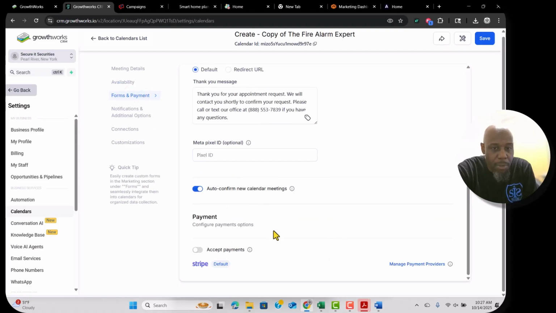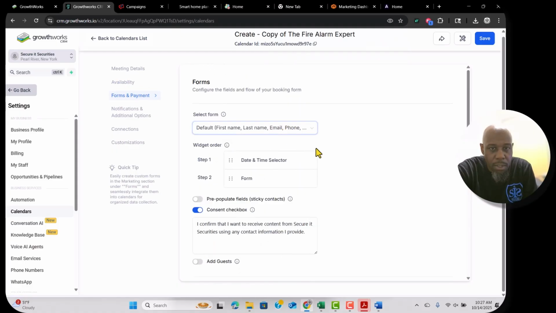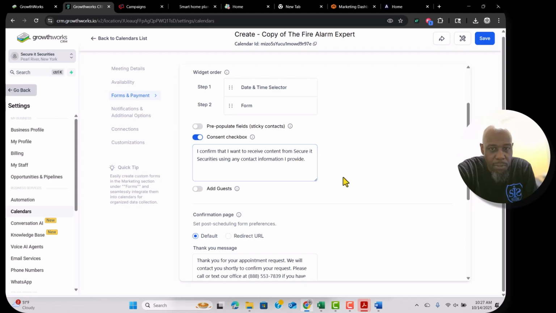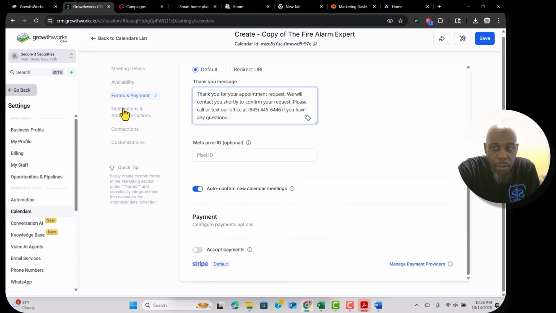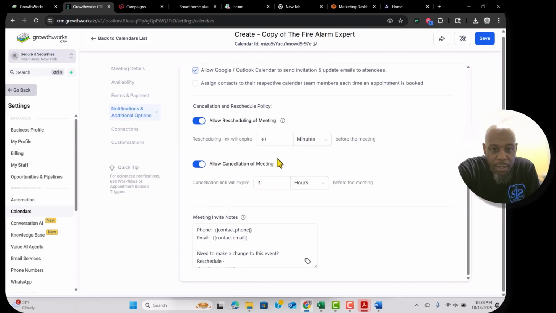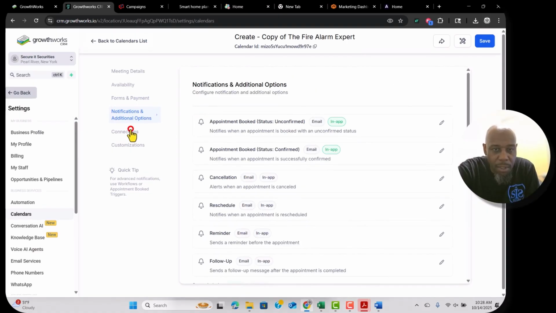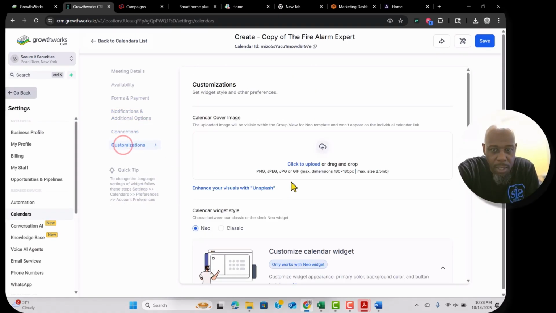You can have them pay, but this is going to be a free call. All this can stay the same. I confirm I want to receive. Thank you for your appointment. So we changed the number here, 45. That number does work, but it's the GrowthWorks number, 46, and I don't have a phone line for that, so it's only going to hit the AI bot. Next after that, notifications, all that can stay the same. Connections, stay the same. Customization.